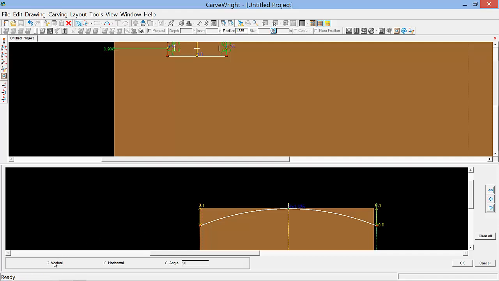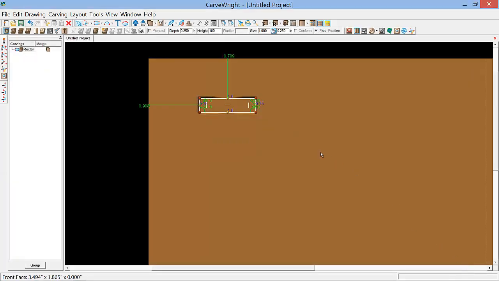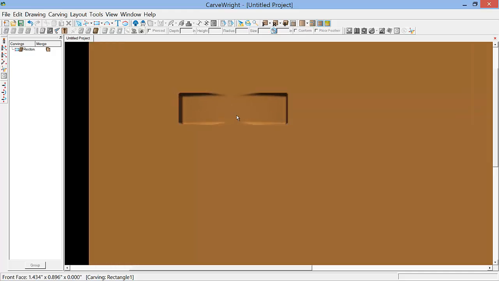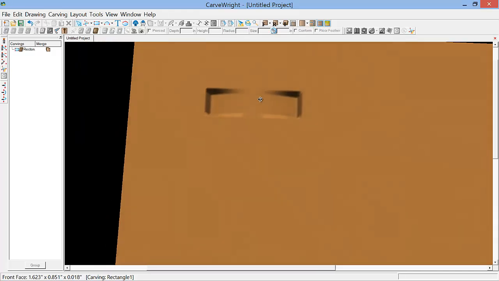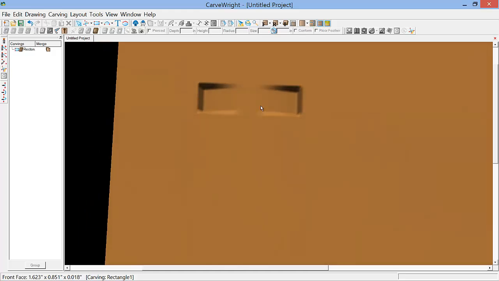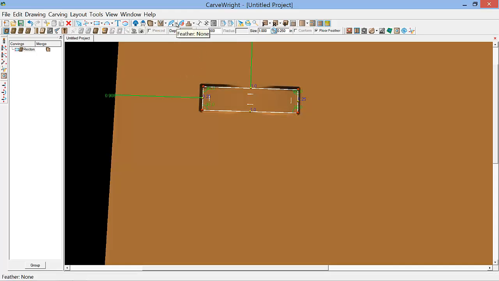Okay, making sure that this says vertical. Also, I'll click on OK, and you can see that we now have an arced box. That's 1 by 0.25 inches. I'm going to select it again and make the bit optimization best. There isn't any feather on it, so we don't need to remove it, but I am going to uncheck the floor feather just as a precaution.